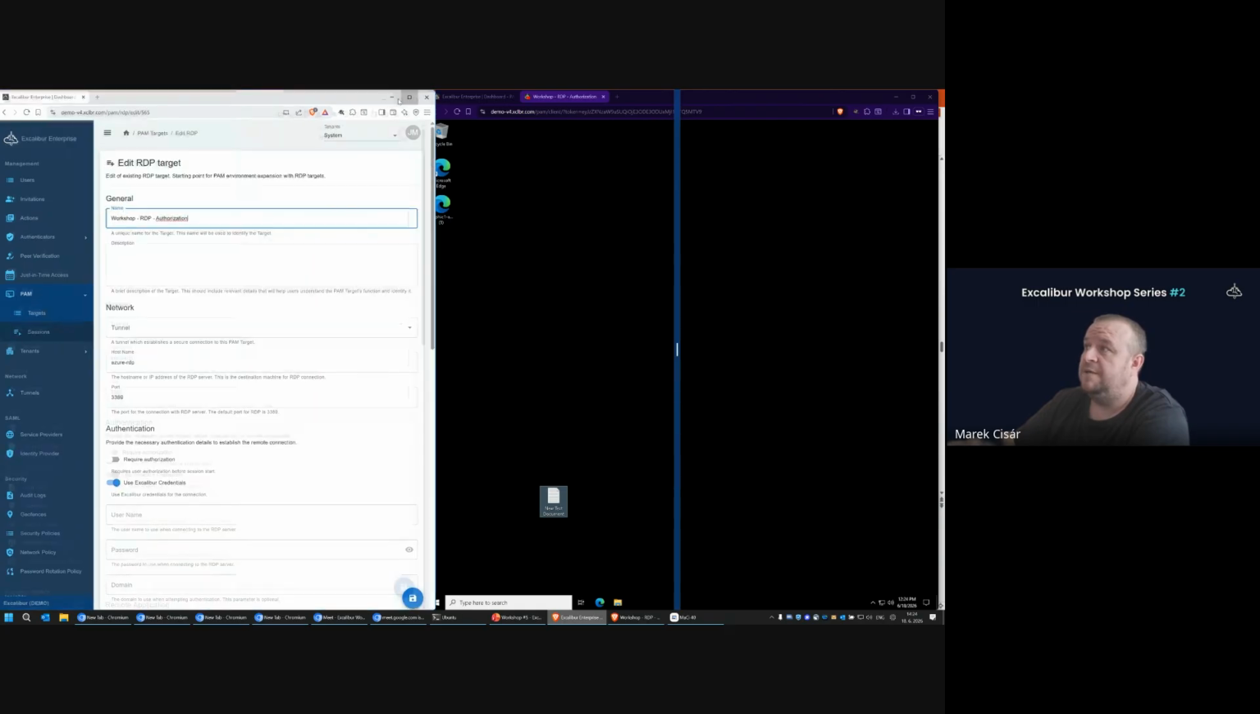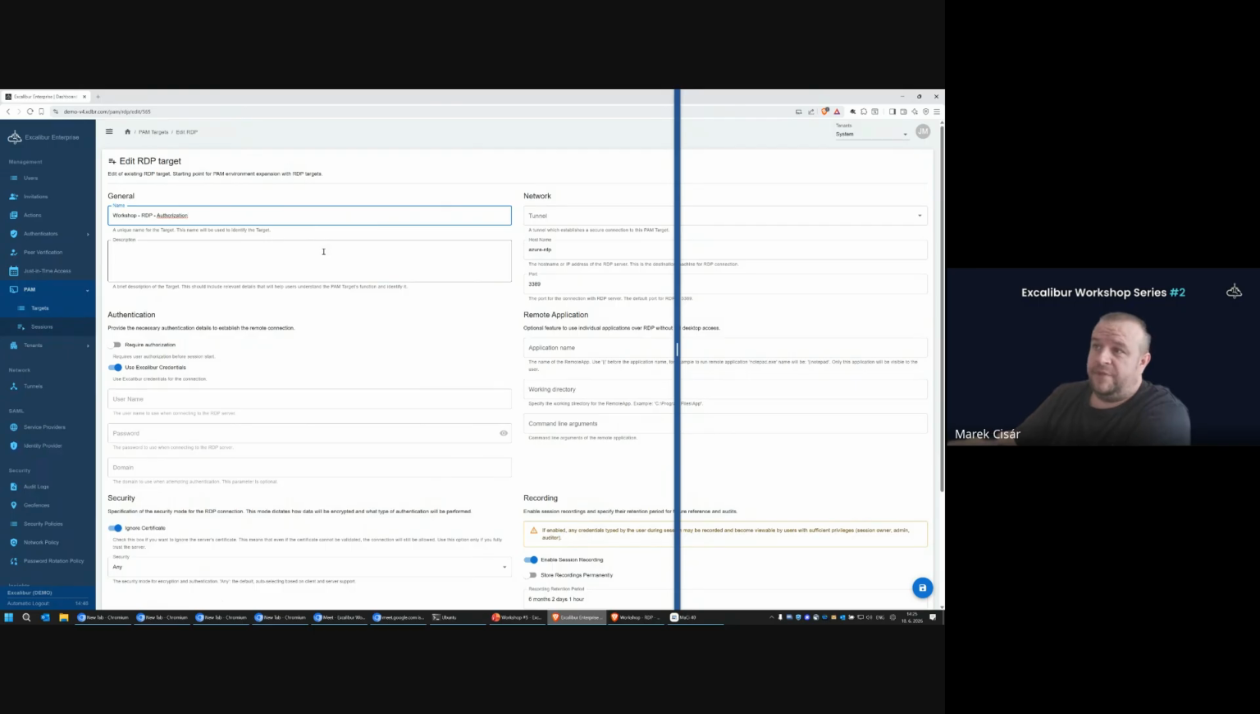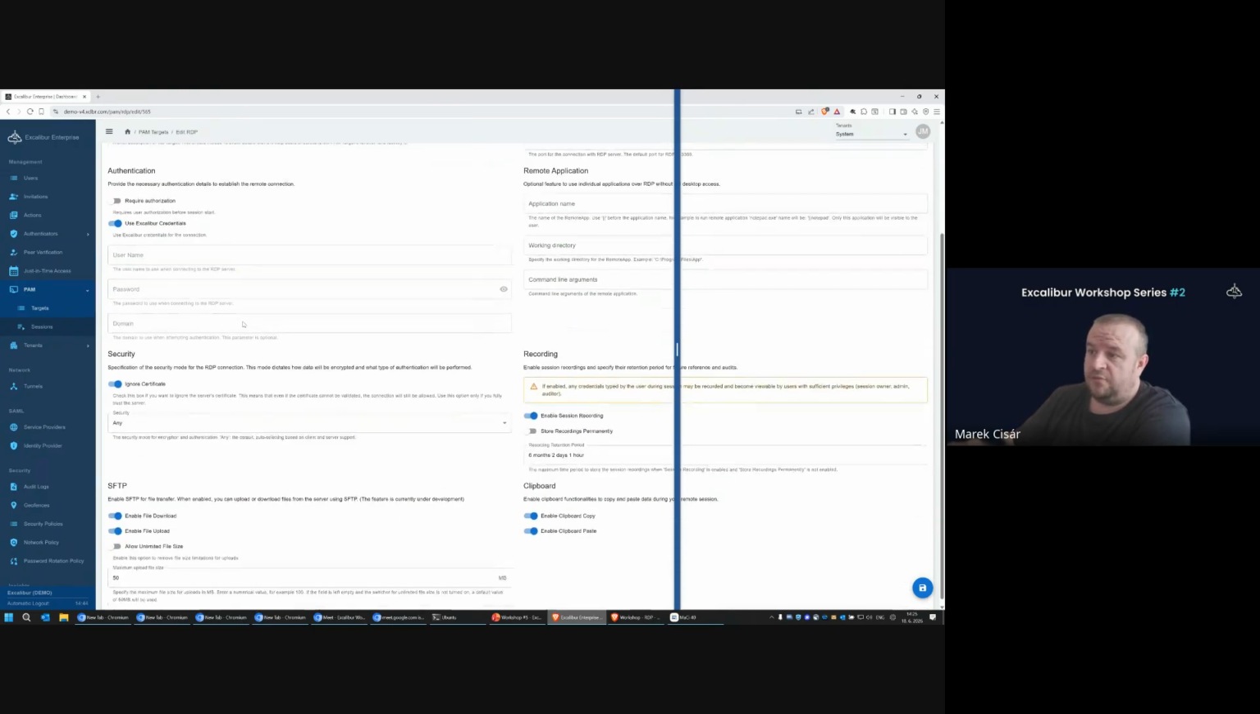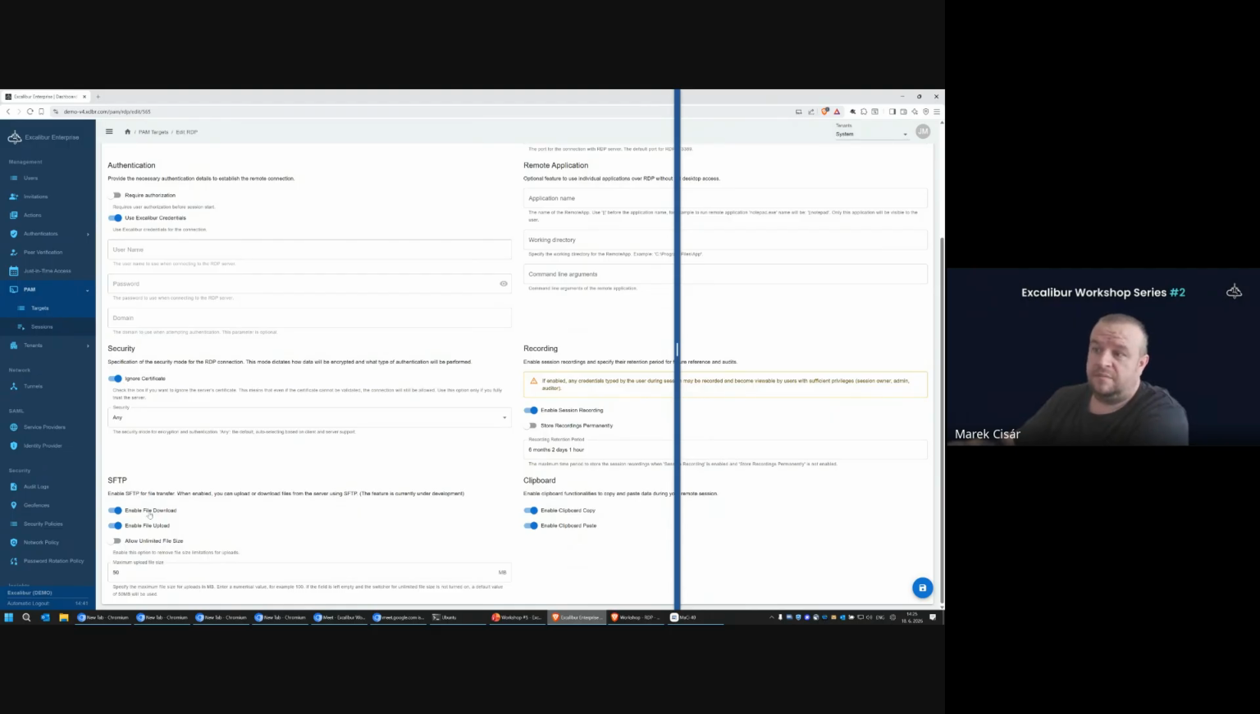So let's proceed. First, we can enable or disable the file transfer functionality. We can enable or disable file download or upload separately. We can also define the maximum file size for the transfer, or we can also enable unlimited file size to transfer between user and remote system.